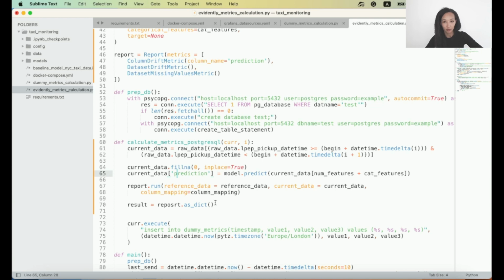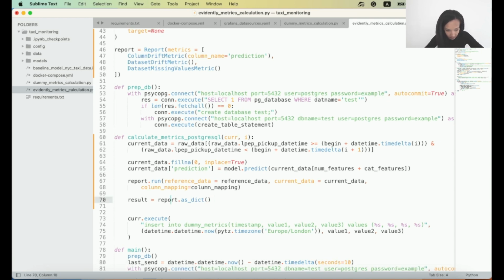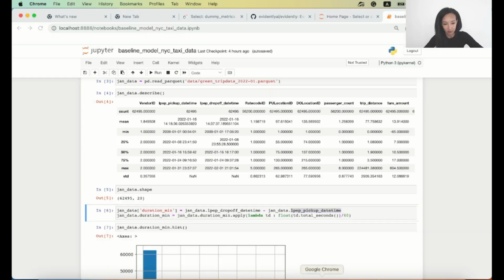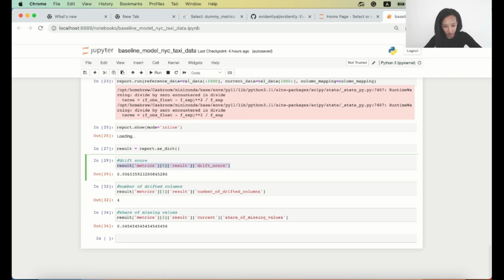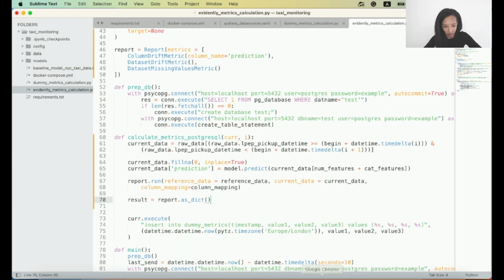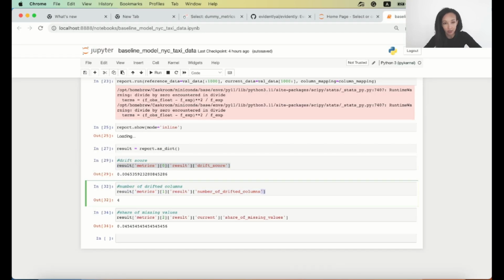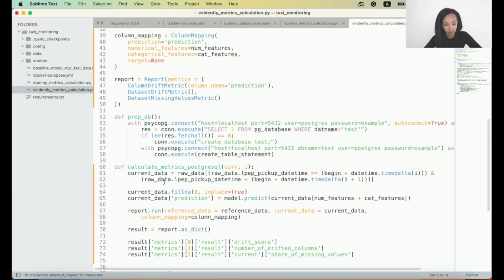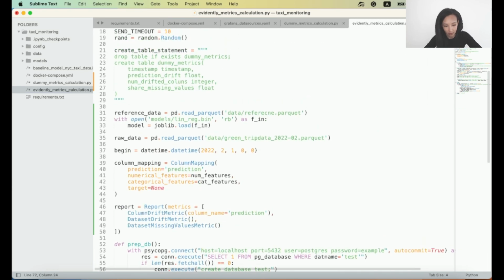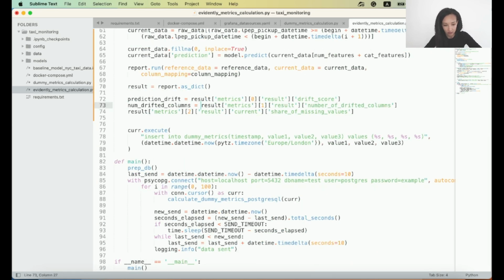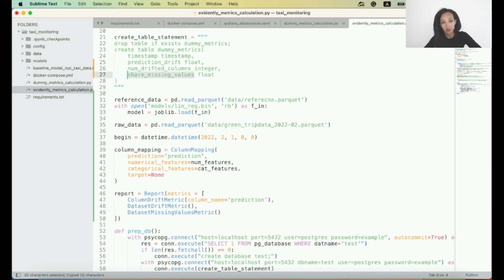So now we transform our report, so let's write it correctly, to dict, and now we can go back to Jupyter Notebook and reuse all the code we created to derive the needed variables. So let's do that. I will start from drift, or I can just basically do them all one by one. Let me just maybe first copy it and then create variables. So first is prediction drift. Then drifted columns. And finally, the share of missing values.